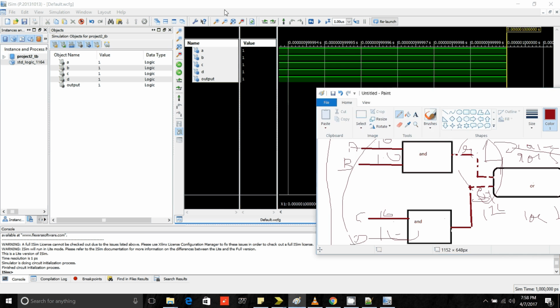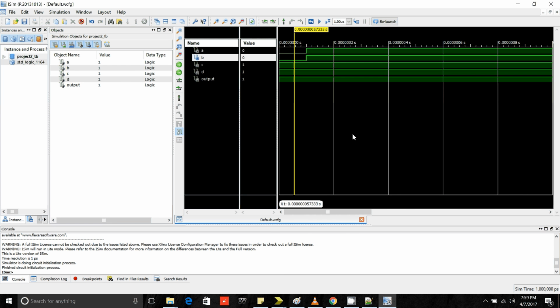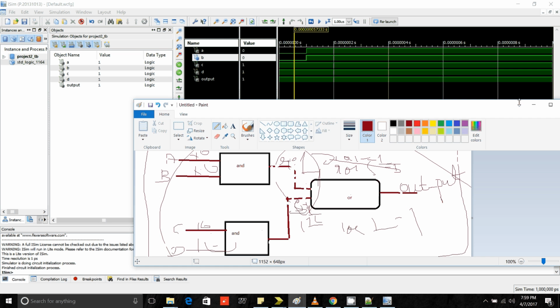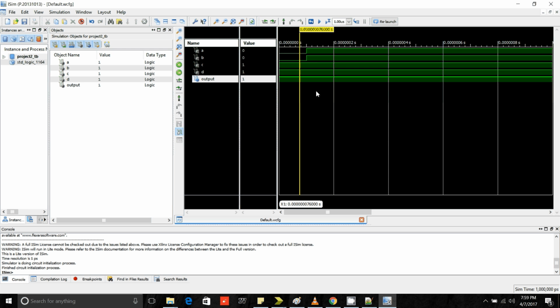And let's see the other test case, that is this one. A, B is 0 0, C, D is 1 1. R is equal to 0, S is equal to 1, R or S is nothing but 0 or 1, which is 1, the output. So the output is also correct.